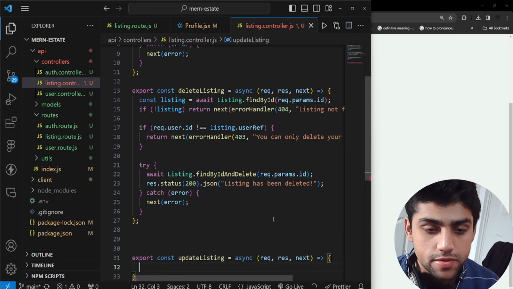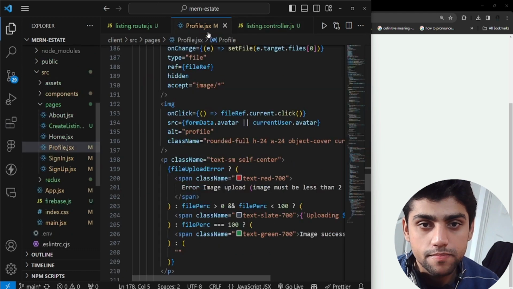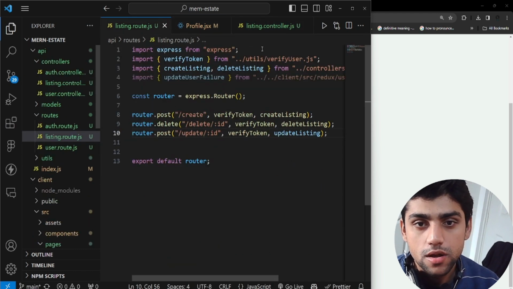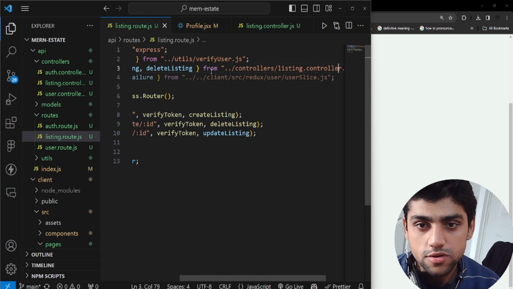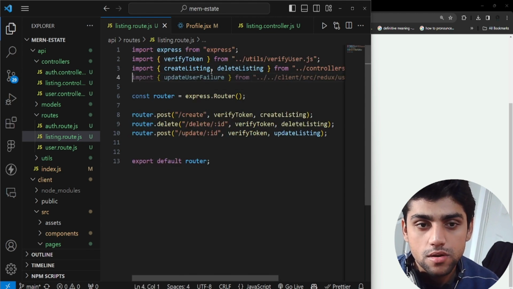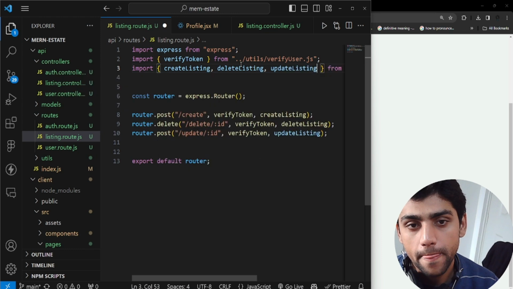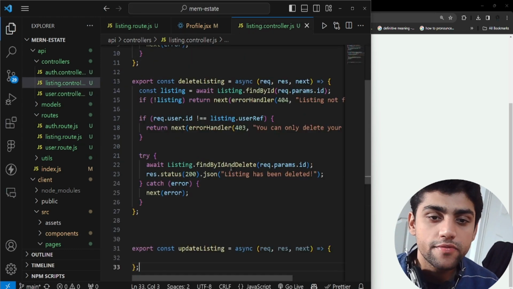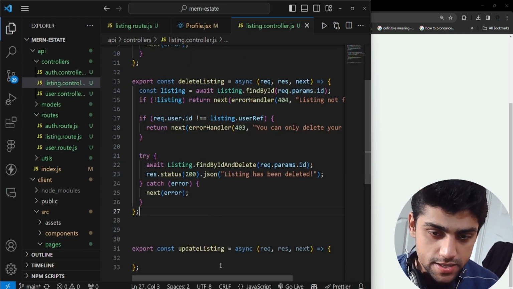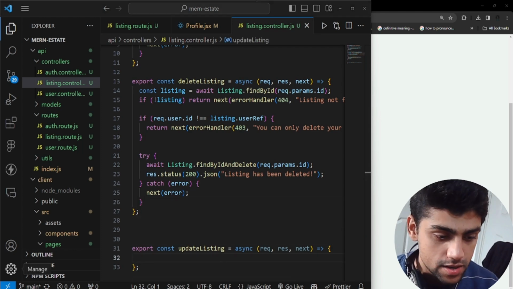Let's just finish this up, and I believe it's imported or not. Let's see. updateUserFailure. Why is this there? I don't know, man. It doesn't look like this should be there. Update listing. Yeah, so delete listing and just put update listing here. So over here we have update listing. Let's create that listing here. It's going to be very, very easy.